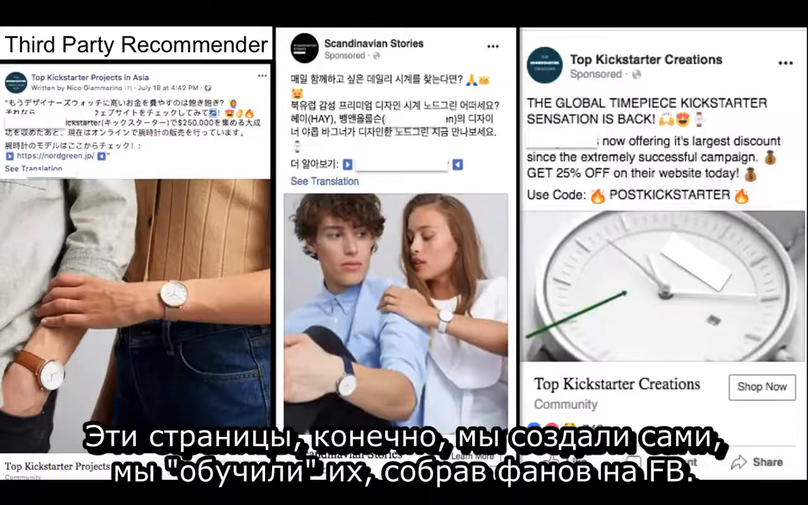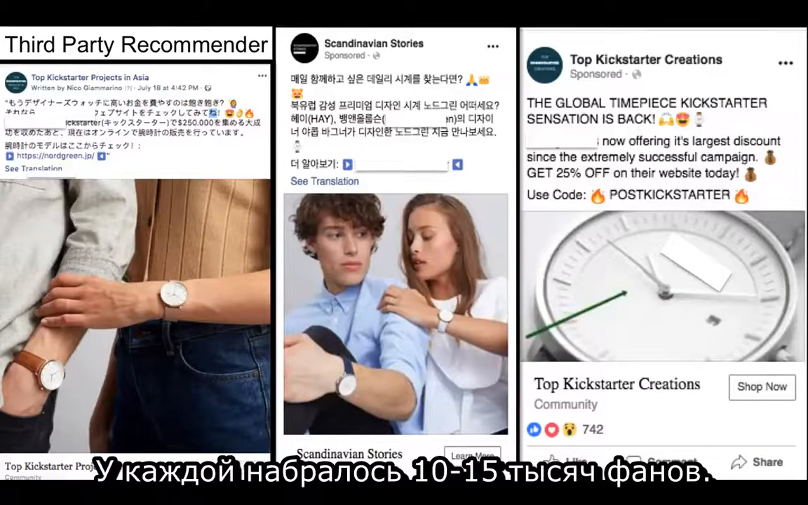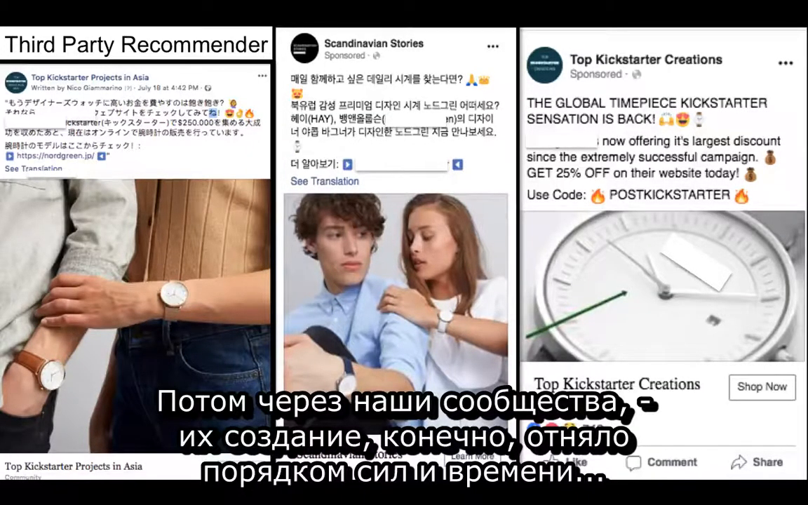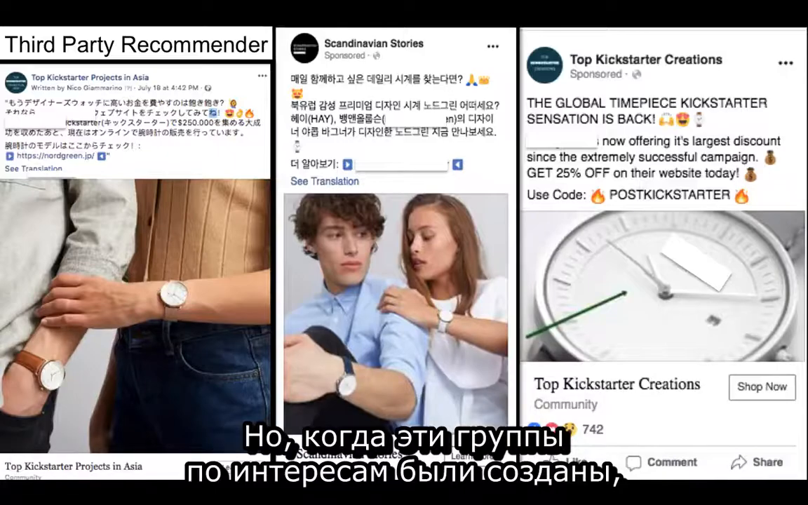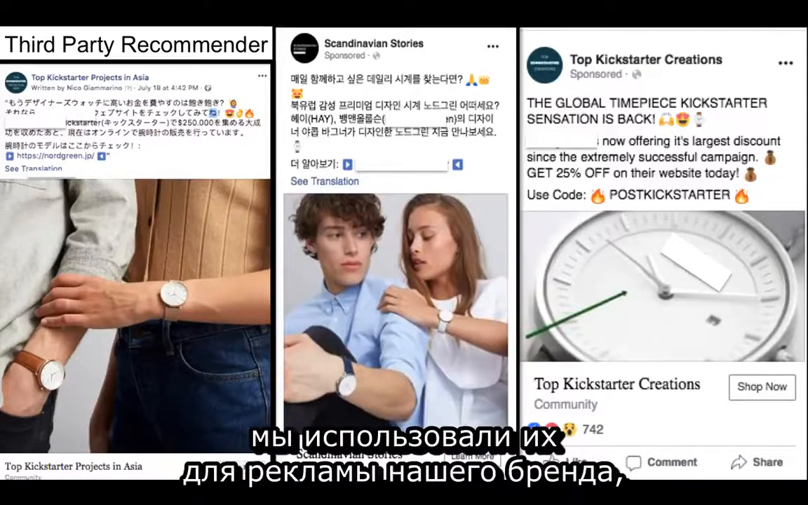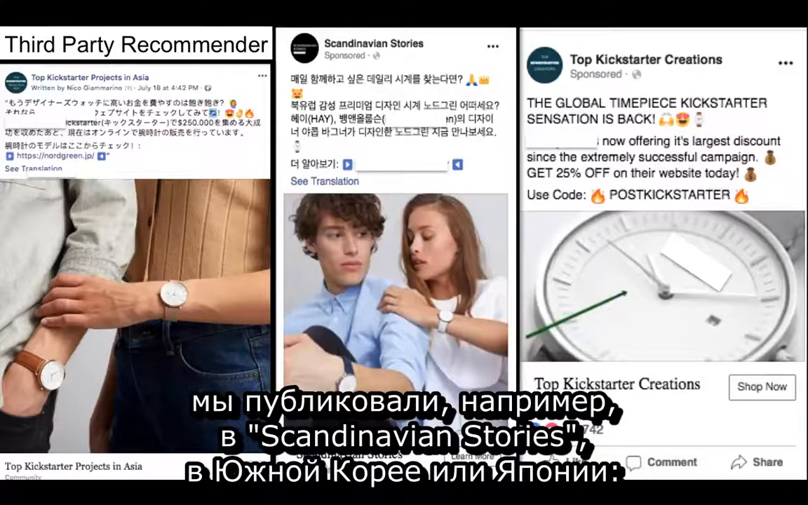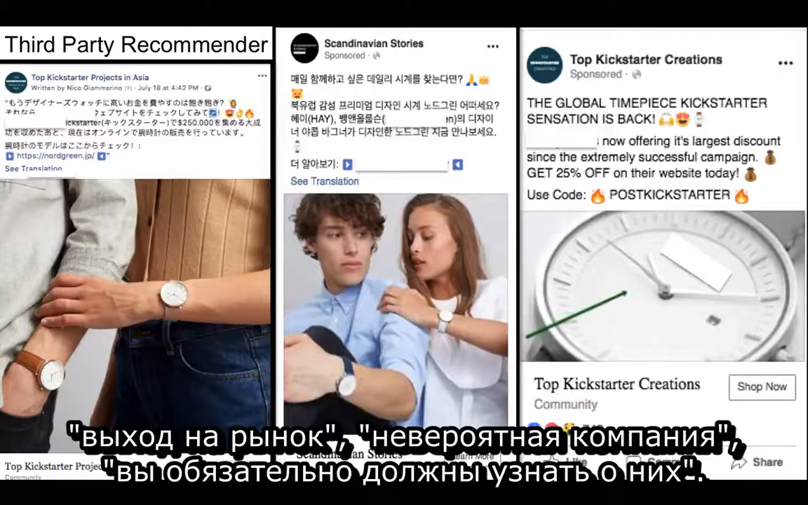And these were all, of course, pages that we created on our own. We nurtured them with some Facebook fans, okay? So each of them had around 10,000 or 15,000 fans. It was a bit of work to create those communities, of course, but once we had these interest groups created, we used them for our brand. Okay, and then we published, for example, from the Scandinavian stories in South Korea or in Japan, new launch.